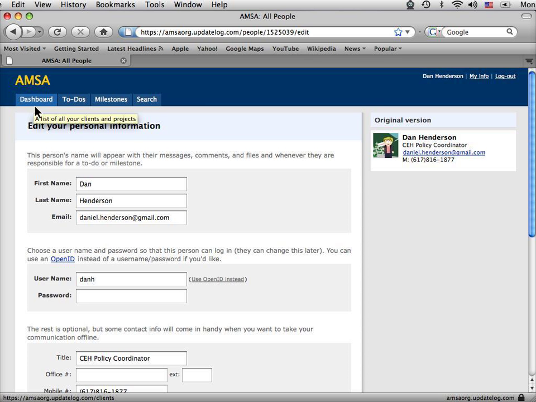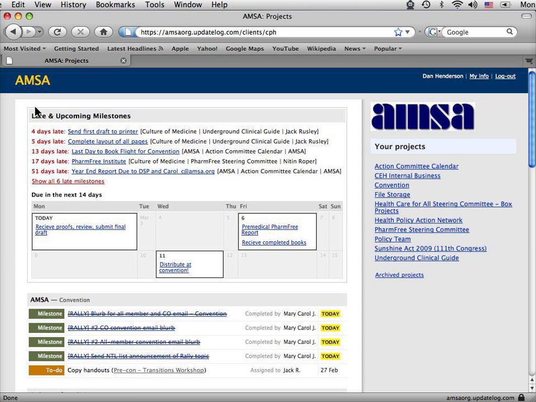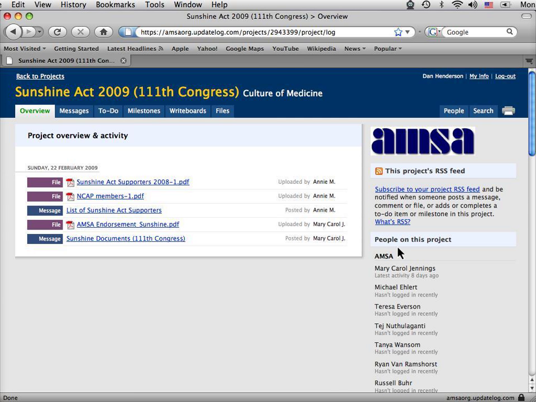We'll return back to the dashboard, which is in the upper left-hand corner. Every time you want to return to the main page, you just keep clicking on the upper left. So first of all, let's start on a project. We'll choose one. The thing that you'll probably do most often is reply to messages on a project.